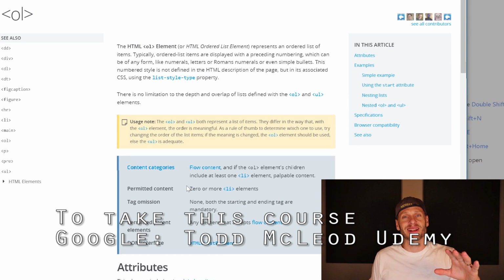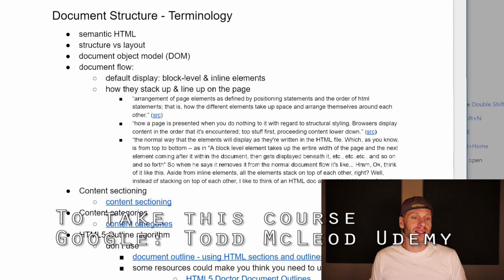And that's a phrase in English. I don't know what your native language is, but if I got it straight from the horse's mouth, it means I got it from the source. I don't know where that phrase came from. All right, so that's content sectioning.